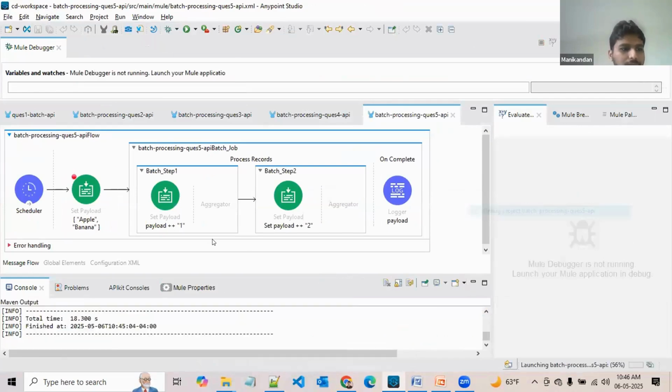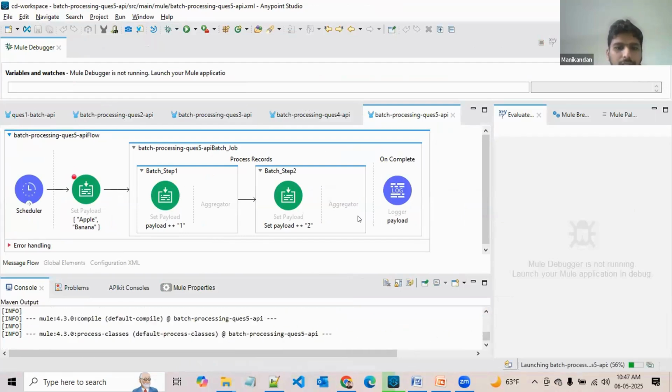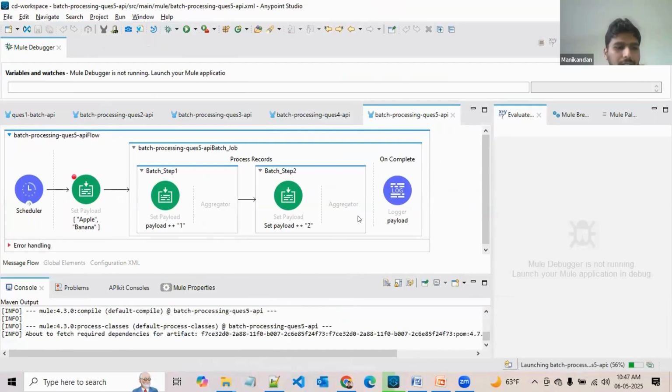Let me debug it again. I didn't get the breakpoint, so it went right away to the end. Let's see how this is processing.